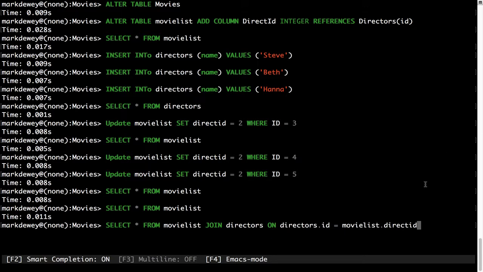So we're saying, select star from movie list, join the directors table, so pull in that table, and then match the rows where director.id equals movie list.director ID. That's that foreign key that we created.